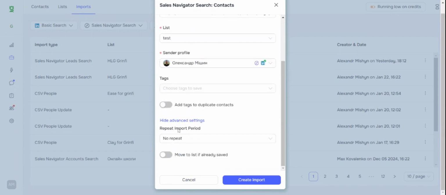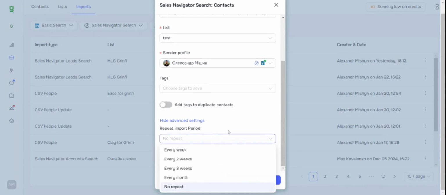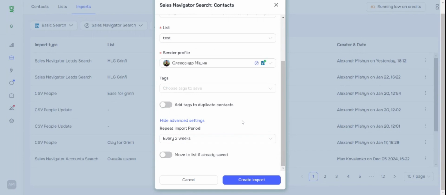The first is repeat import period. This means we can choose, for example, if we select every 2 weeks, then the system will check this specific search query once every 2 weeks. And if new people appear in it, it will automatically import them here.